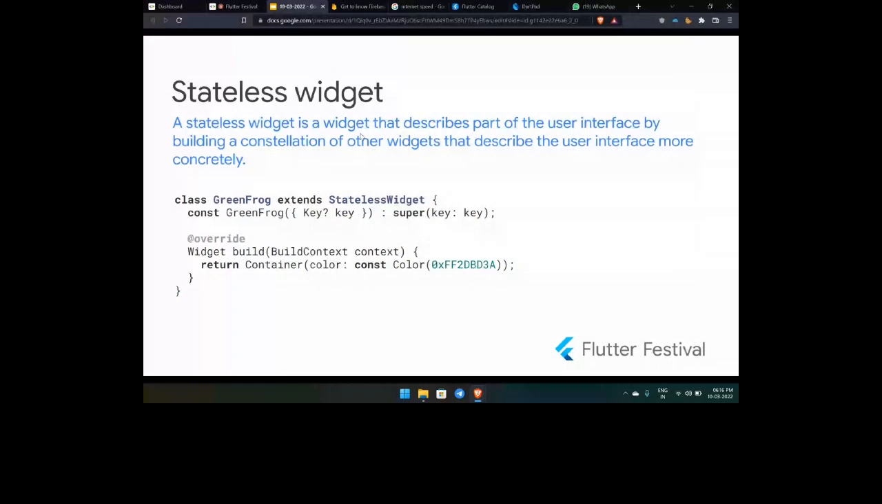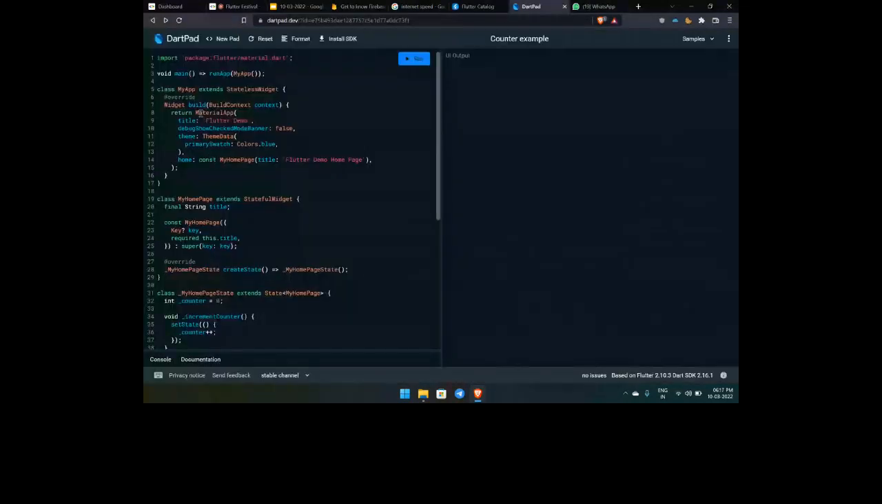Let me show you a simple application. This is a stateful widget application. Let me show a stateless widget application. So this is a state. You can see here we have defined it as a stateless widget. Let me simply change this to a text showing hello world.